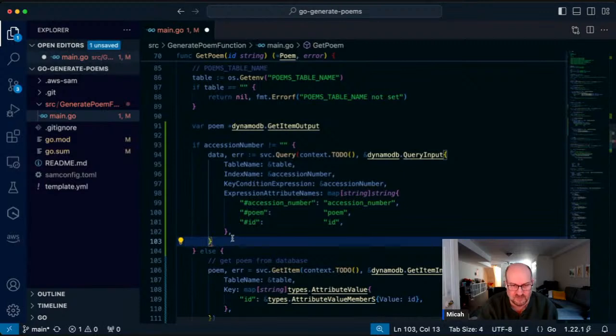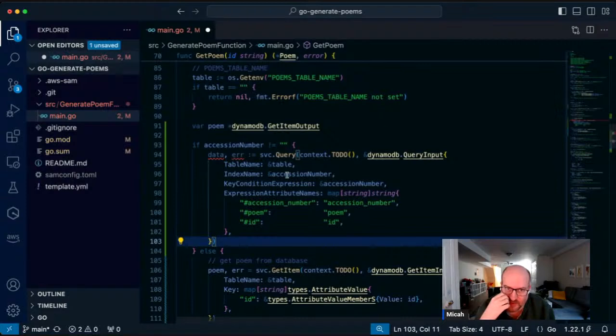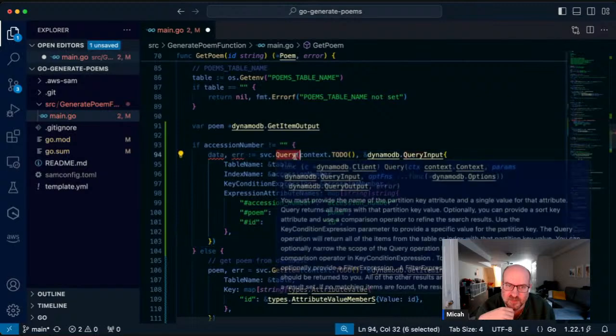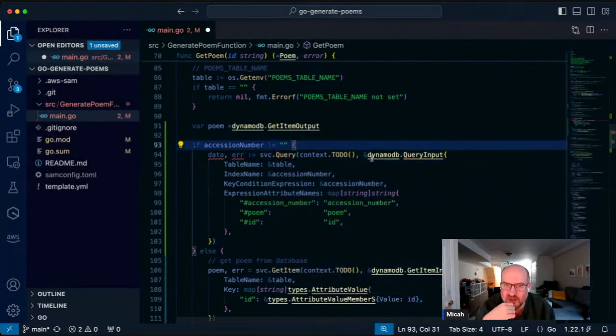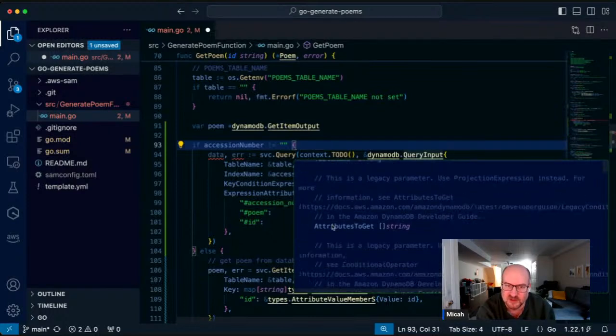All right. Oh, and then I need a closing thing there. All right, let's see what this did. It's pretty close, to be honest. Okay, so what we're doing is we're doing a query instead of a get item. And we have to populate this query input struct. And so we need a table name. We already have that. Attributes to get. I didn't see that pop up, so we'll come back to that. That's kind of interesting.